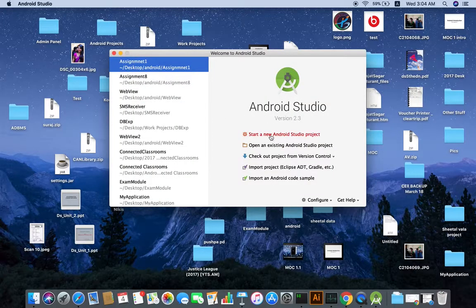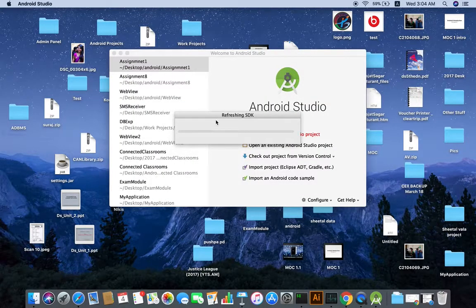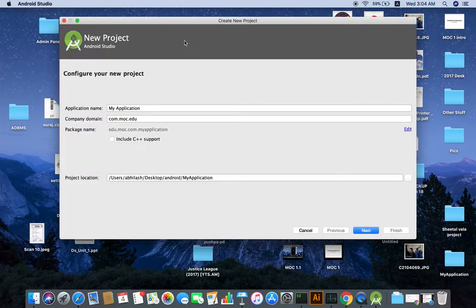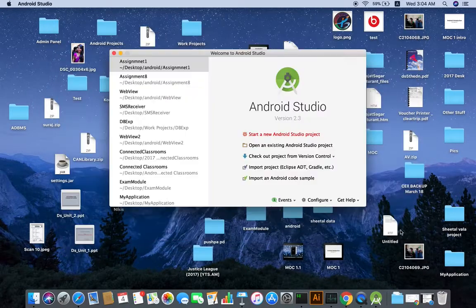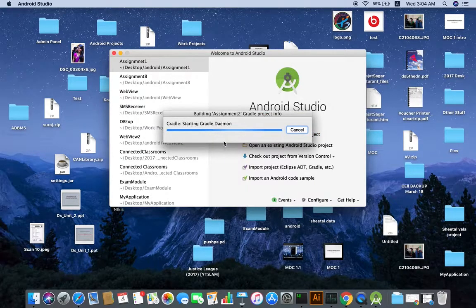This would be our assignment number 2. This would give us the basic Hello World application. Now what we are going to do is remove the hello world string from there, and we are going to create a registration application.